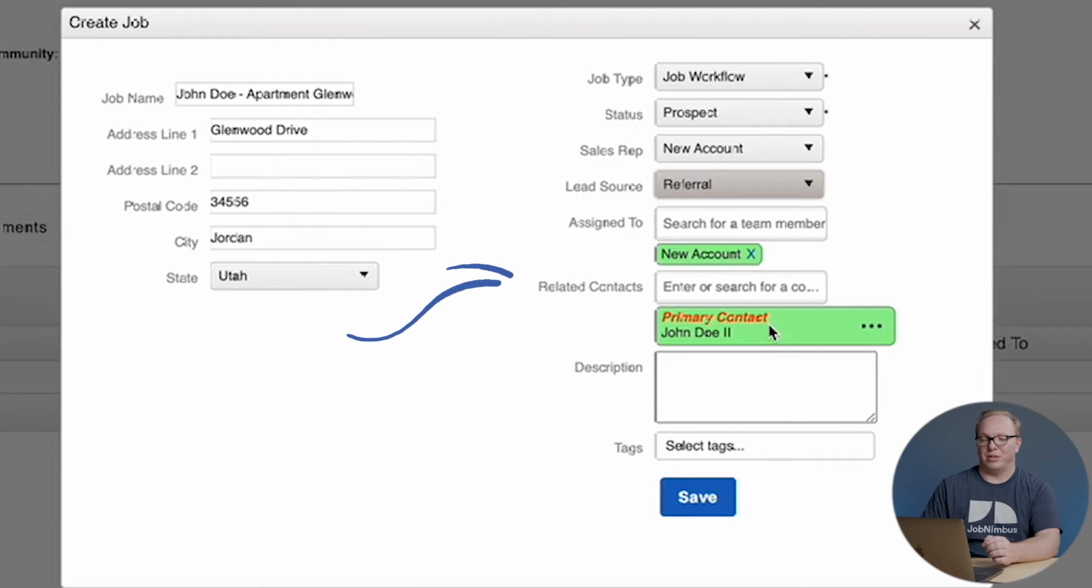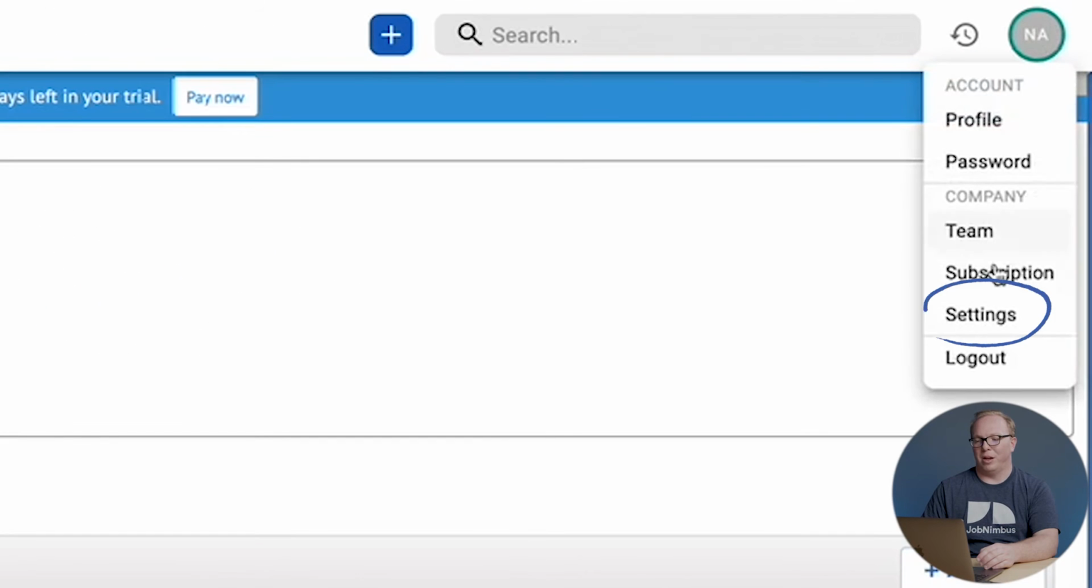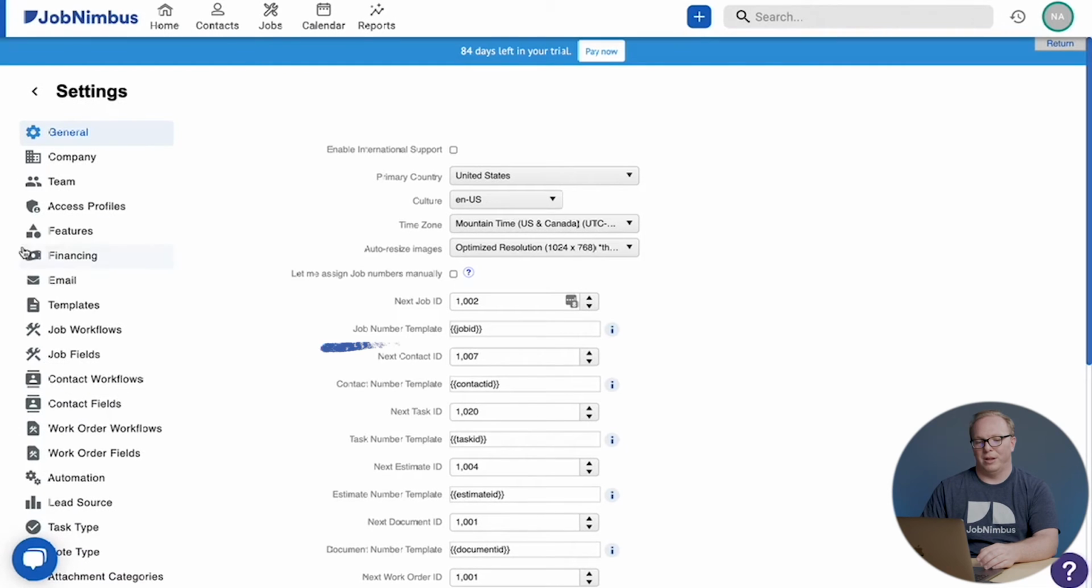The next field down is related contact. You see how John Doe 2 is listed there as a primary contact? That tells us he's the guy that we're gonna bill. We can add some more information here because, honestly, every company requires different information to function. So let's cancel out of this and let's go get some new fields that we can use when we're making our jobs. Now to do that, we're going to click on the circle in the upper right and we're going to choose settings. Then we're going to go to job fields on the left-hand side.